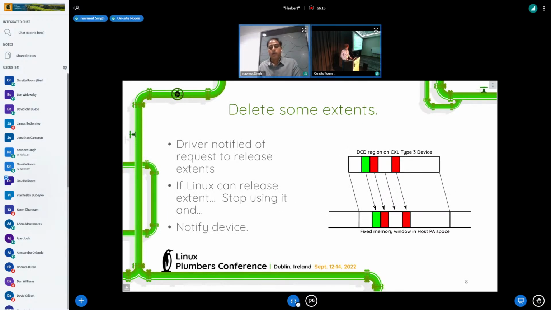Yeah. So if Linux can release the extent, it can stop using it, and it can asynchronously call the mailbox commands like release dynamic capacity, and provide the extent, what the DPA and the sizes have been released, so that the DCD device can update its extent list maintained for that particular host.